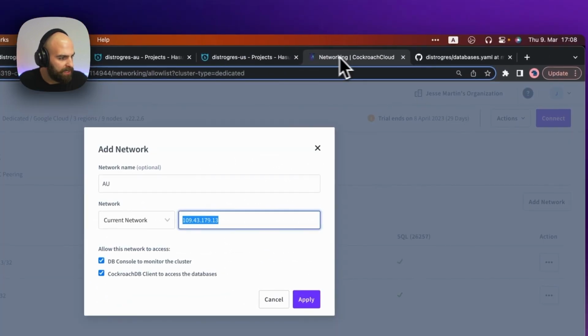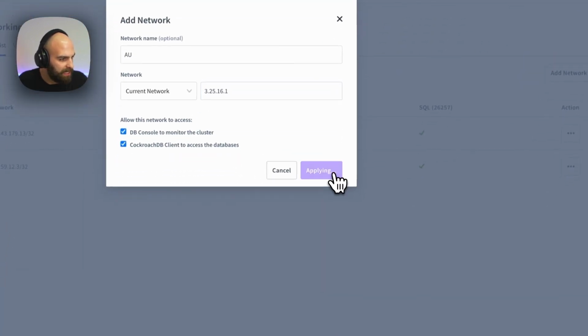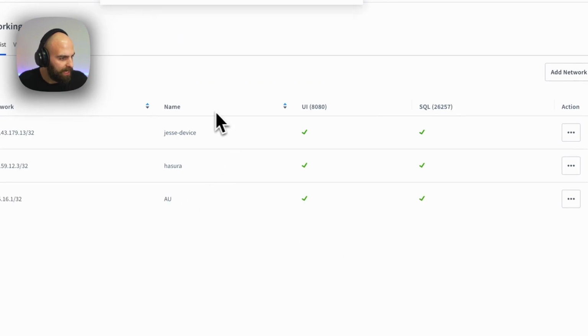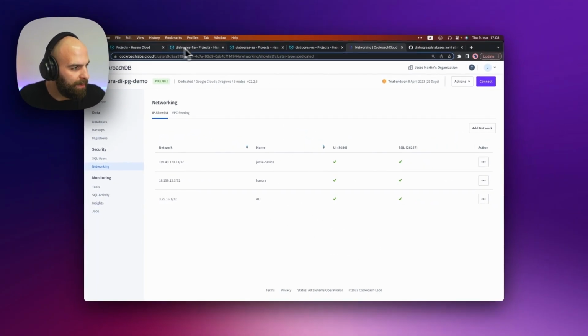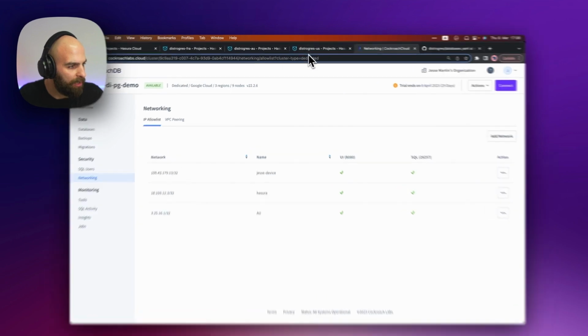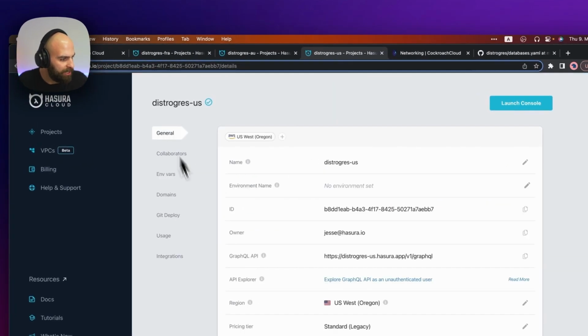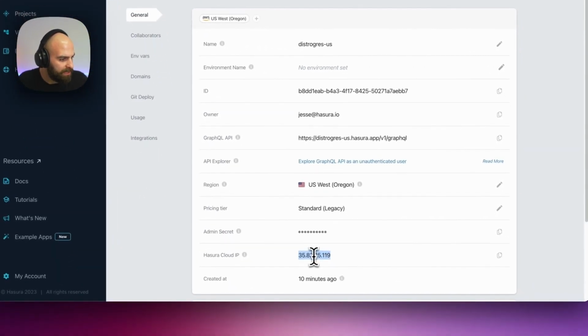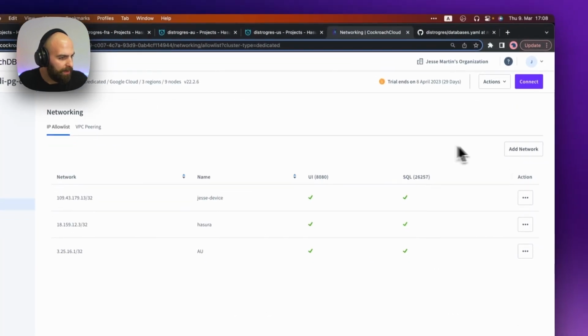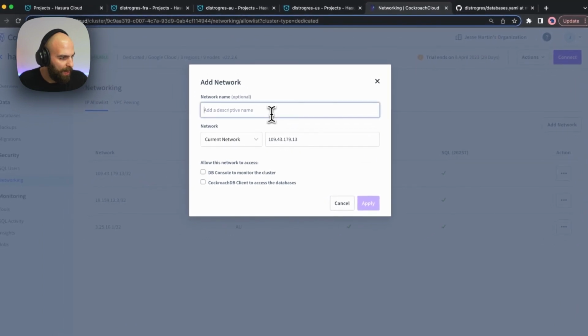So heading back over to the network tab, we're going to say this is the network for that layer. And then we're going to grab the same thing from our US project. So again, to the general tab, grabbing the Hasura IP address, back over to the networking tab, and we're going to call this US.